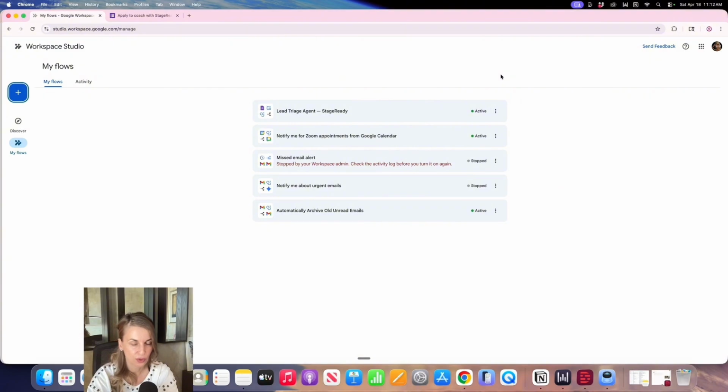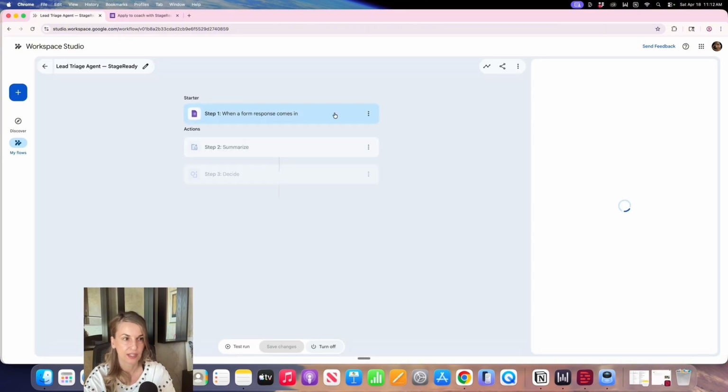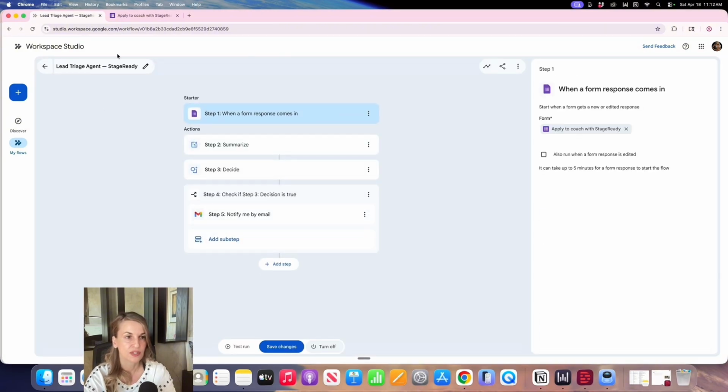Instead of you going through your inbox, checking all emails or form submissions one by one, this will give you a summary of what's a hot lead that you need to act on right away. I've already built it right here. So first thing you want to do is go to Workspace Studio and create a new flow.